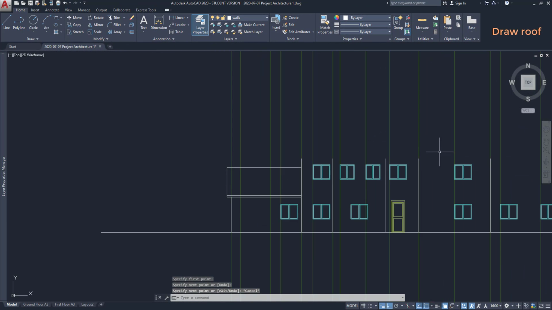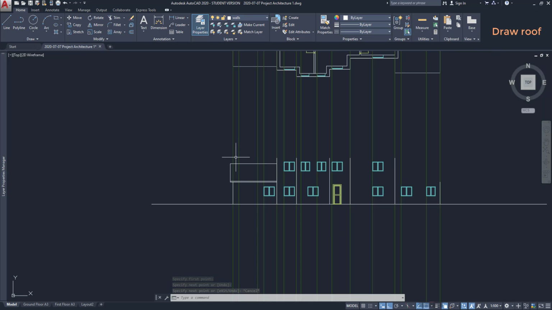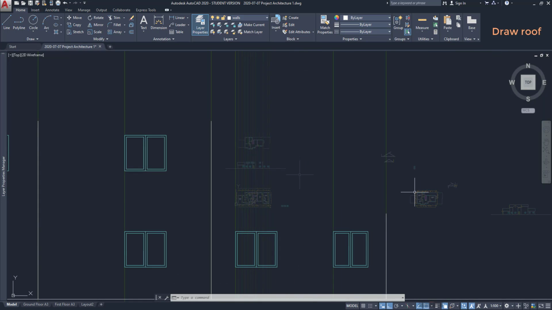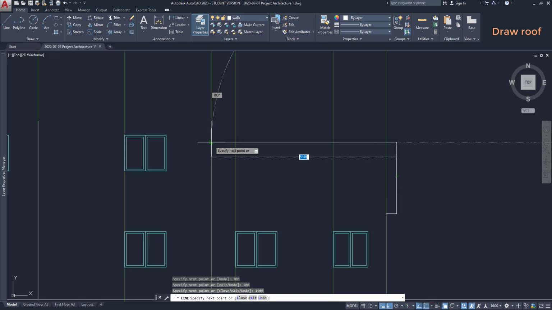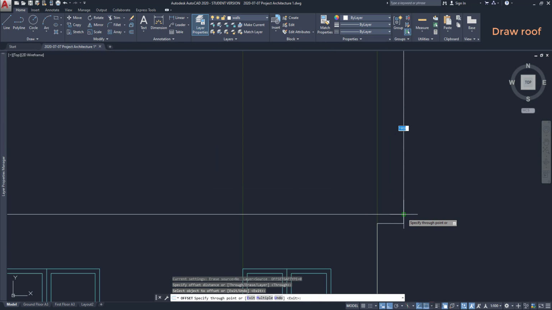So let's continue. At the other side, there is a similar roof. Draw the lines in the same way, and the remaining lines I can also use the command offset. Click in that line and with the option through, place one line at this intersection and the second one there.